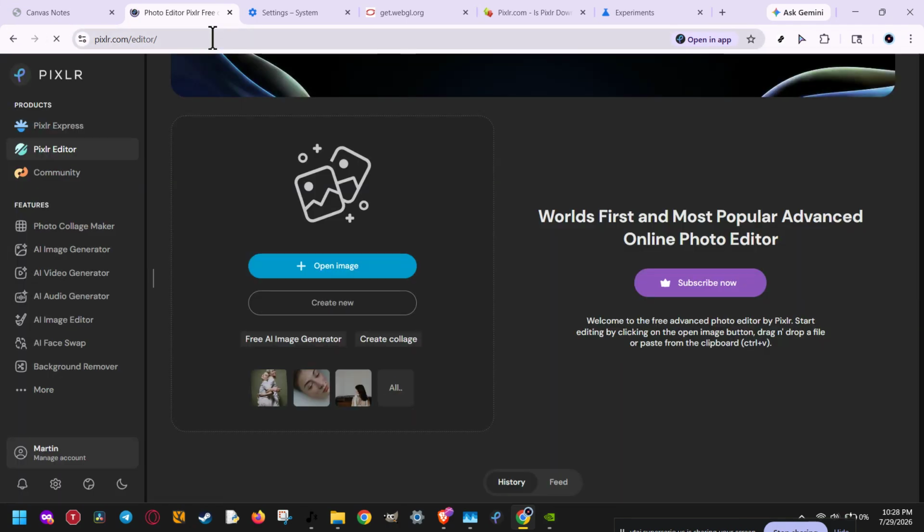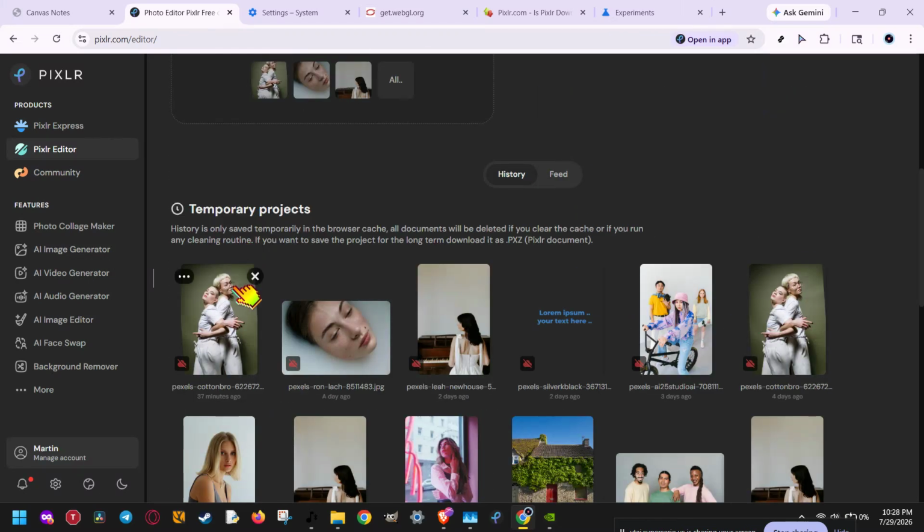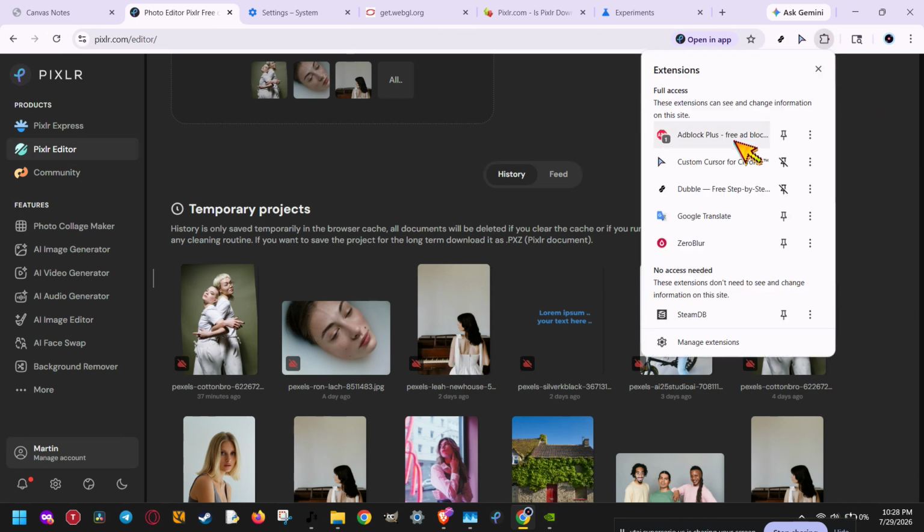Next, check your image file name. If your file has special symbols, unusual characters, or too many spaces, rename it to something simple. For example, use a clean file name like background image 1 or product photo. Keeping it basic helps avoid upload or parsing errors. After that, turn off any ad blockers or VPN extensions temporarily. These tools can sometimes interfere with Pixlr's AI script, block key resources, or prevent the background remover from loading correctly. Once you disable them, refresh the page again and try the remover one more time.